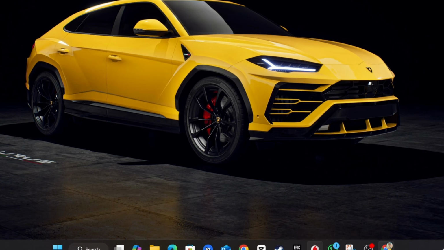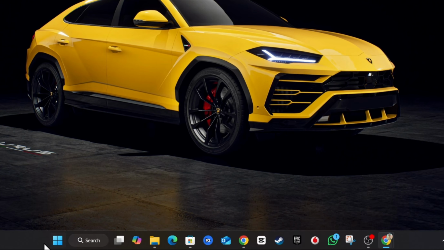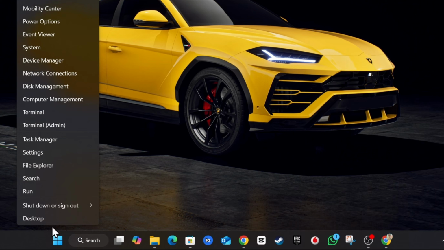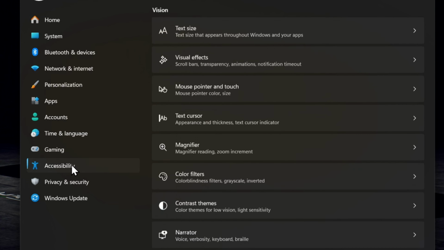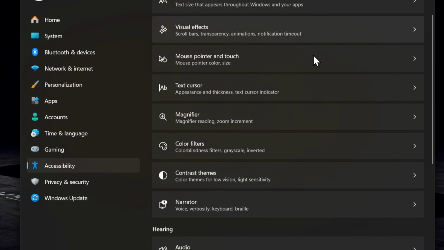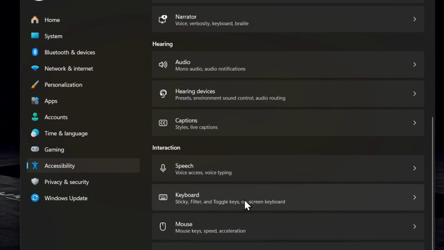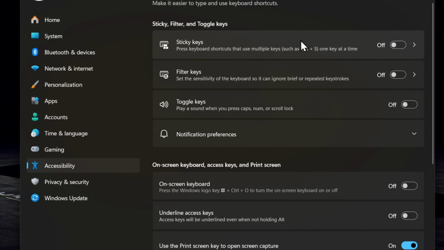So what you want to do, guys, just simply go ahead and right click on your Windows icon on your taskbar here and go to settings. This is if you're using Windows 11, by the way. If you're using Windows 10, you just want to head over to your system settings here. Now, on the left hand side here, guys, you will see accessibility. Go to it and scroll down and find keyboard. Now, once you open keyboard, ensure that sticky keys and filter keys are all turned off, right? You want to ensure that these are turned off and go ahead and try again.